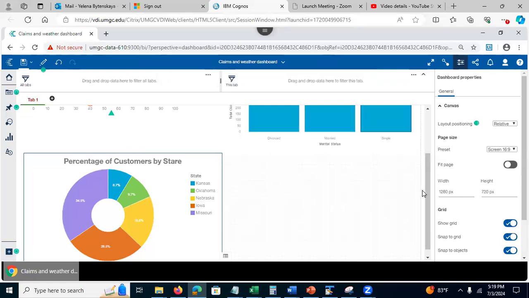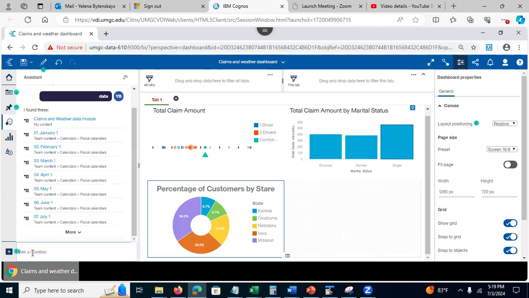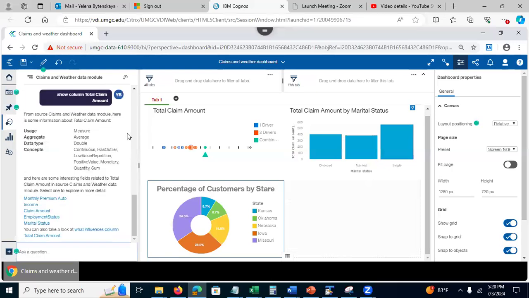Another way to add visualizations is the assistant. Do you remember you have this little guy here, the embedded assistant, right? Do you remember I could always type data and see my data sources that are available? See, that's my claims and weather data module. I can click on total claim amount, and I can see the properties.